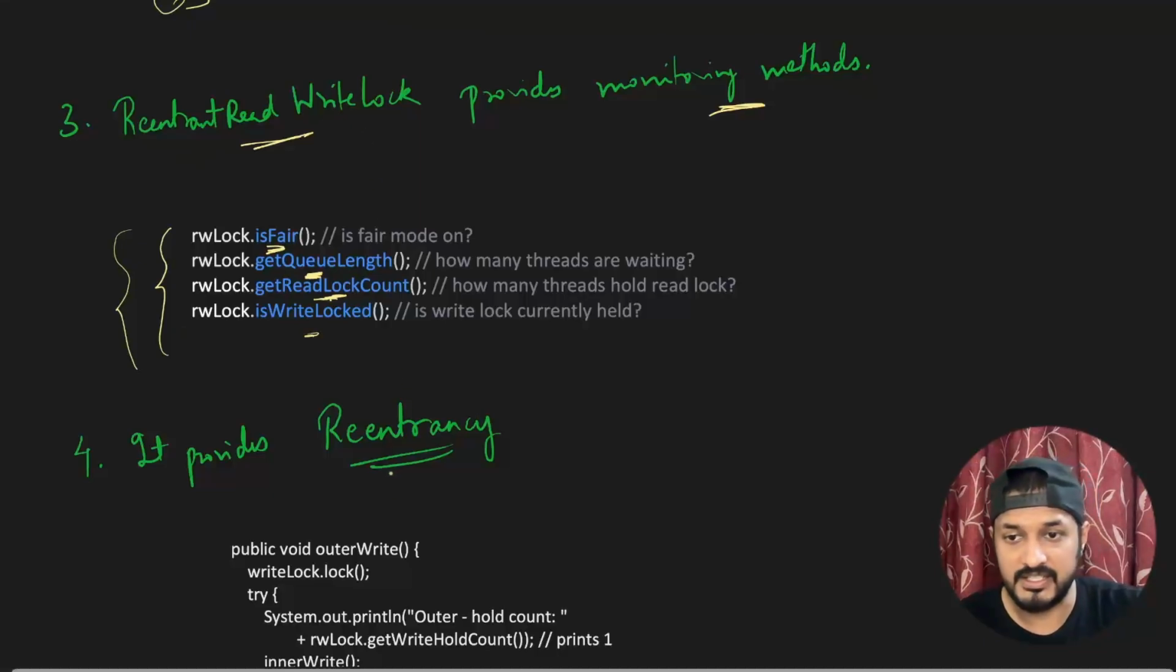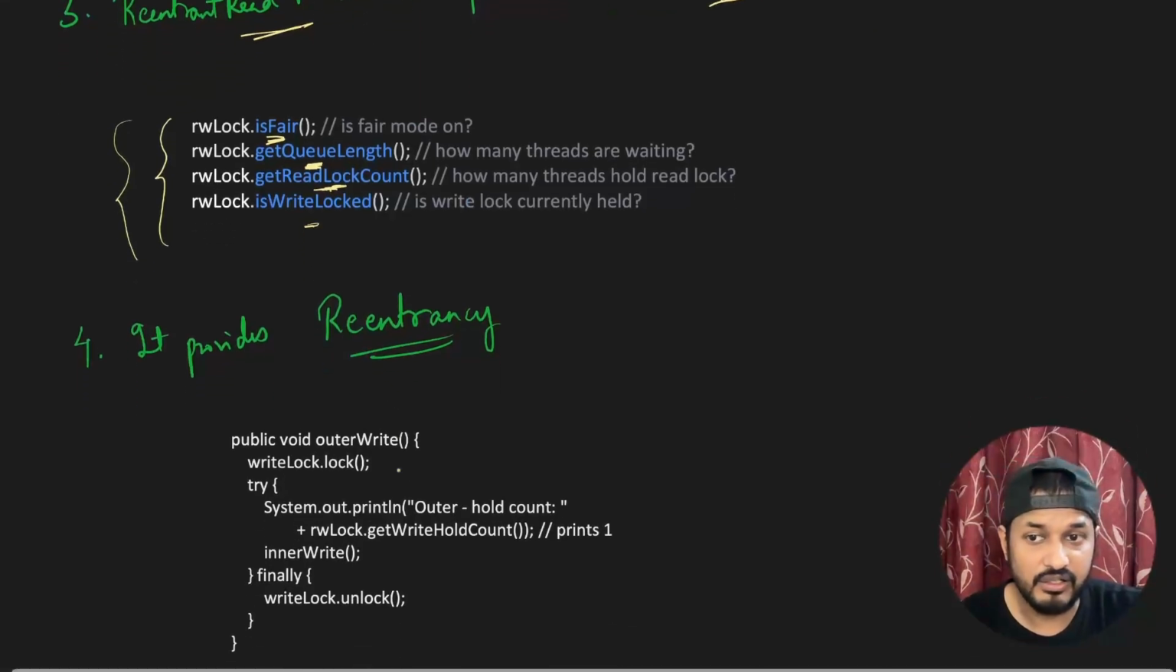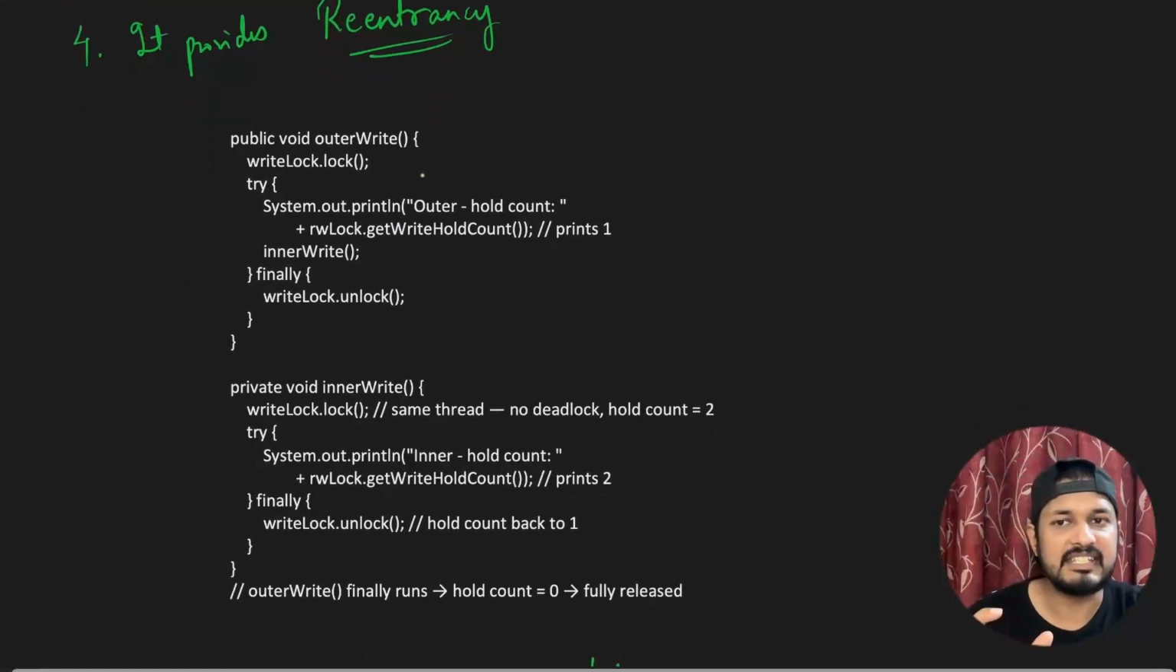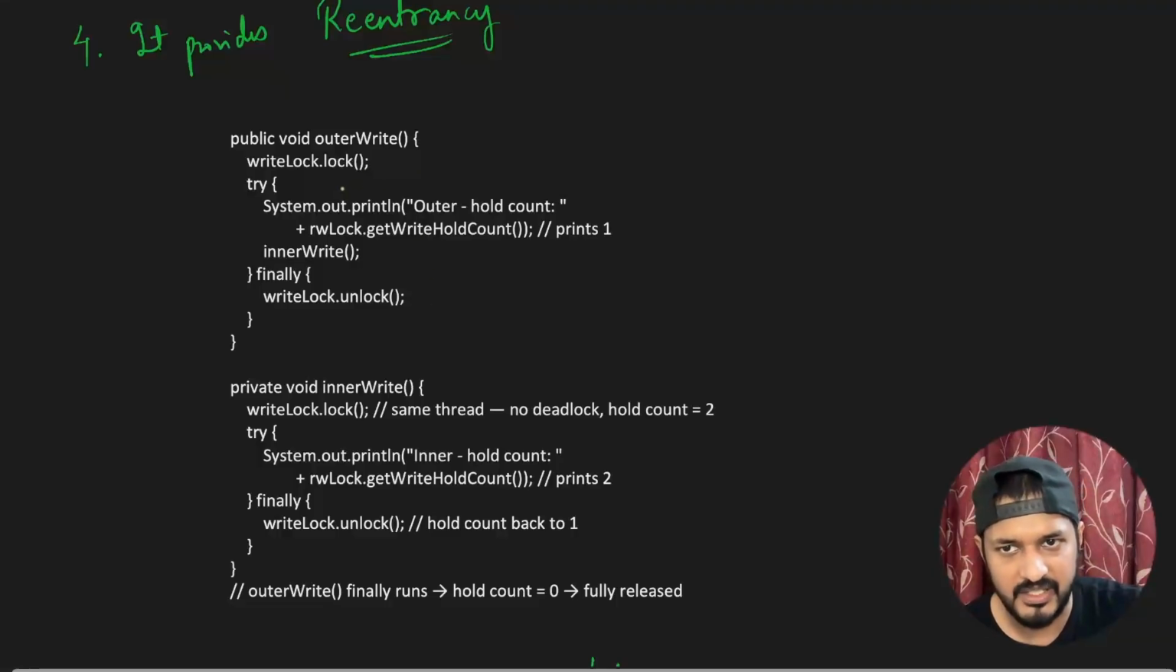Now the fourth property is that reentrant read write lock also provides reentrancy. Reentrancy is inherently built inside reentrant lock, and since RRWL uses reentrant lock, it provides reentrancy. Now what does reentrancy mean? It means it allows the same thread that already holds the lock to acquire it again without blocking itself.